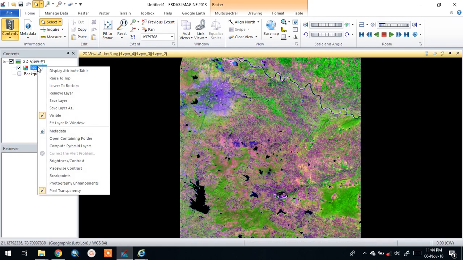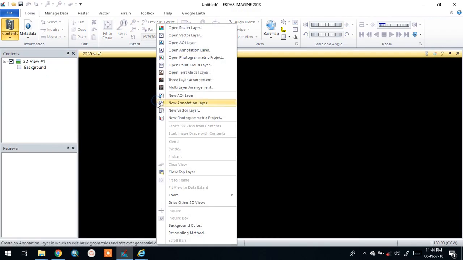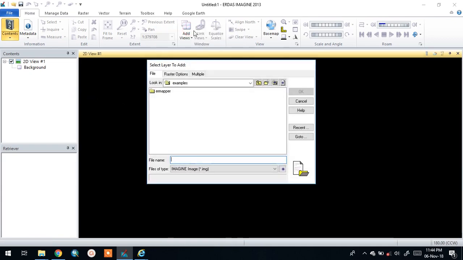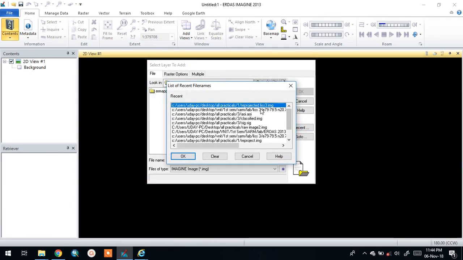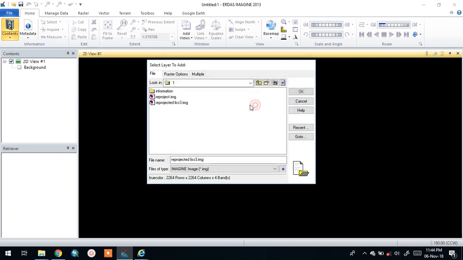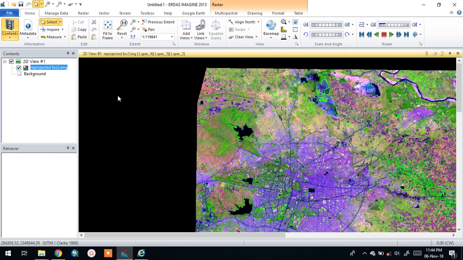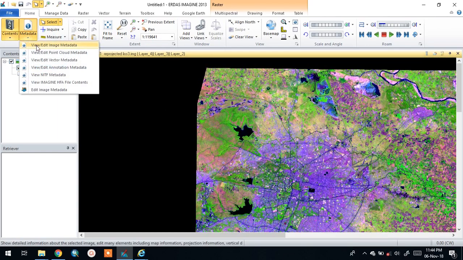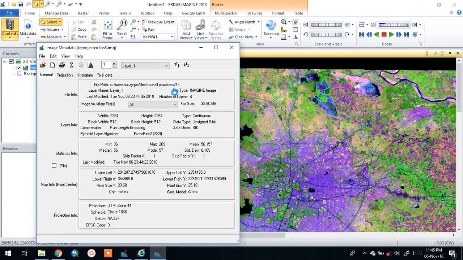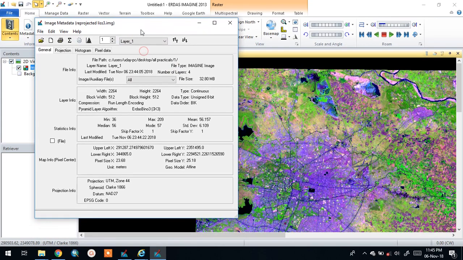Remove this LISS-3 image layer and open the projected image. Now check the metadata of the image. See here, now the units are in meters, right? Close it.